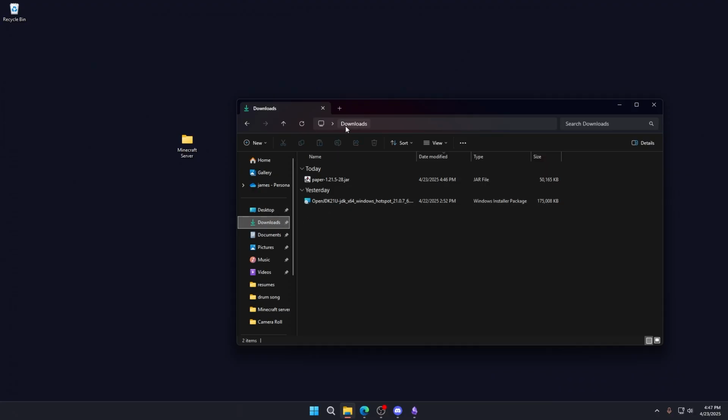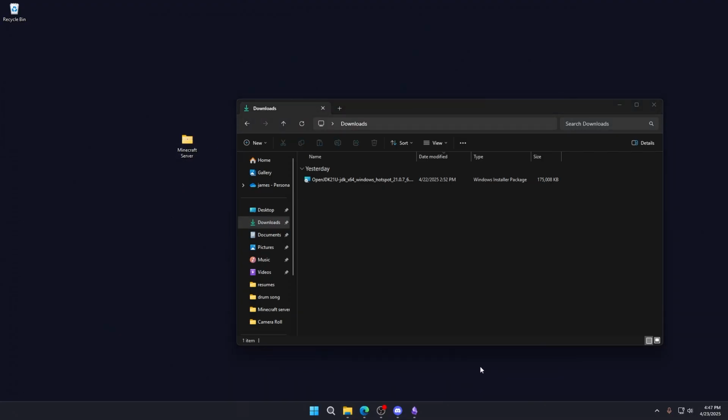Once that's downloaded, open up your Downloads folder and move that file into that Minecraft Server folder that you created earlier.